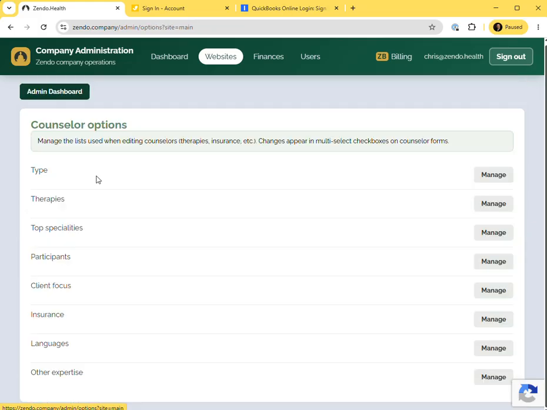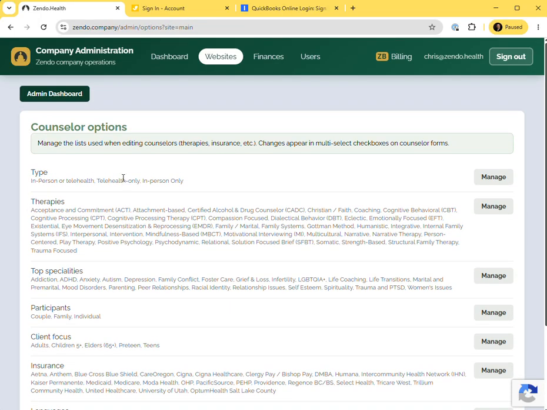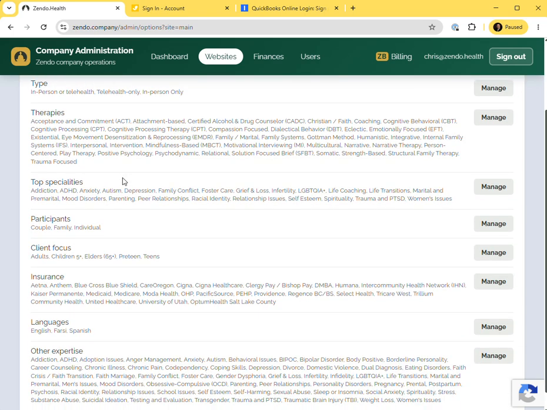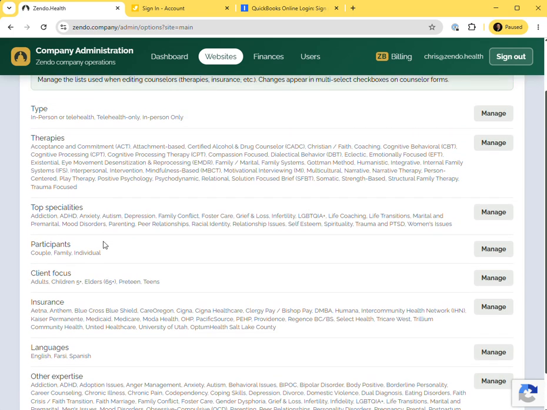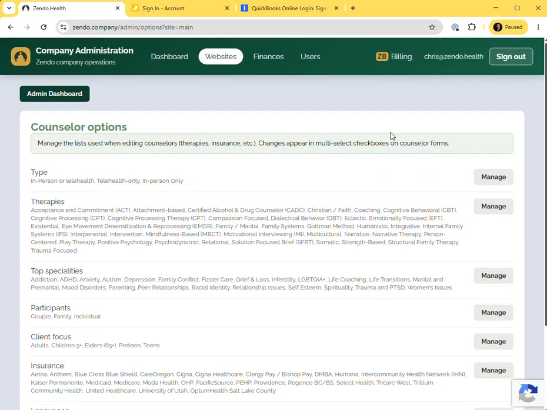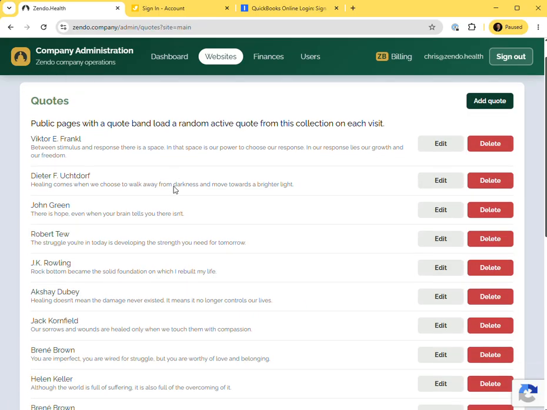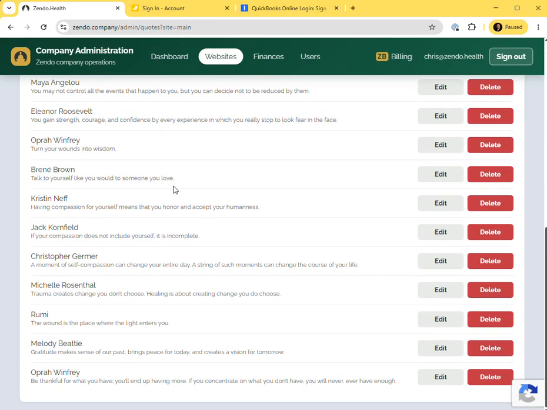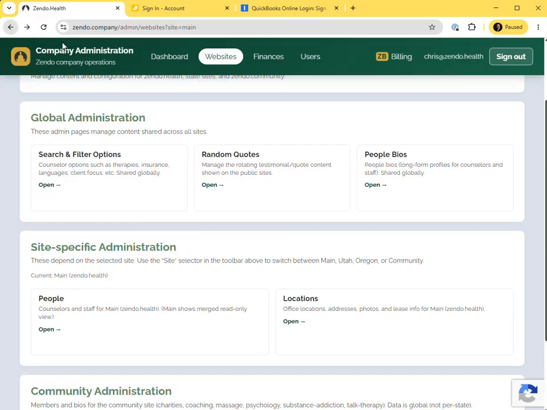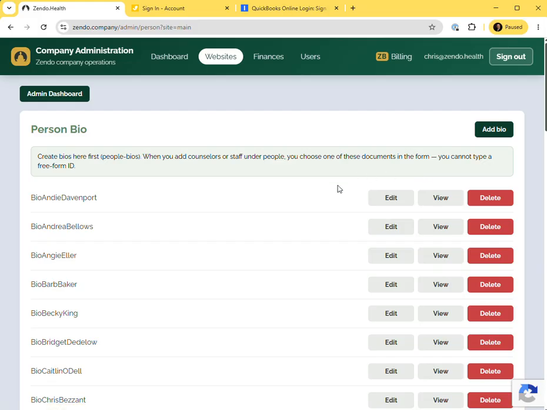So you click on websites, and you're in this website administration. Up here you can add types and therapies and specialties, participants, languages, other expertise. I've got random quotes that show up. You can add and edit those. And then for counselors and staff, the first thing you want to do is create a bio. So you go into people bios and you want to go add bio.